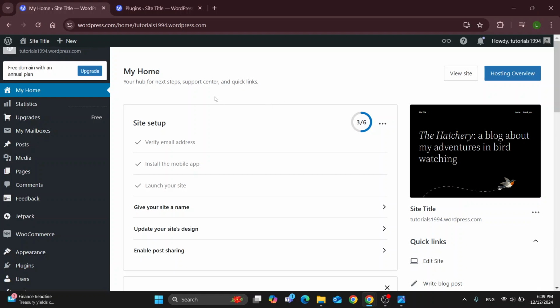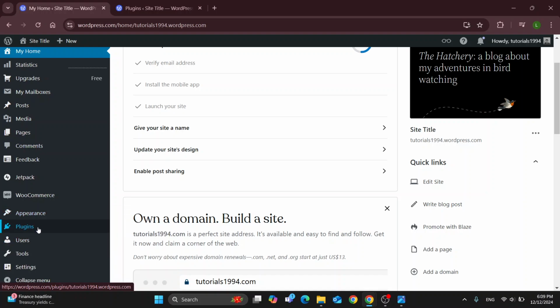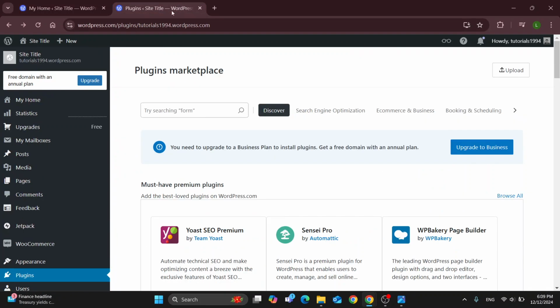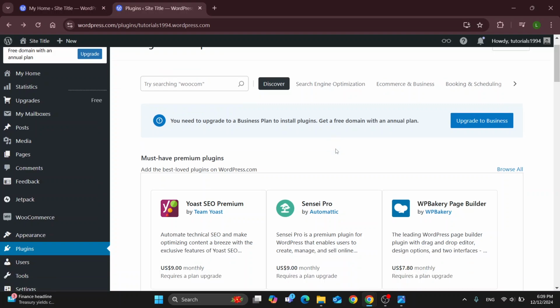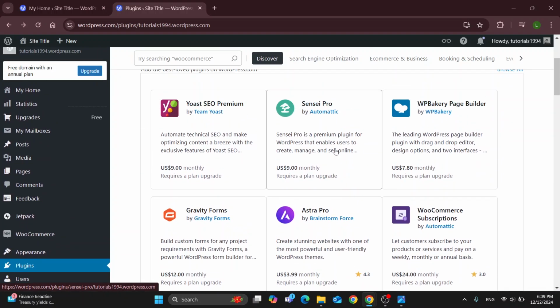Basically guys, for this we are going to be looking right here at the left side screen. We are going to find the plugins section. You want to open up the plugin section. After opening up the plugin section, it's going to open up this new plugins marketplace where you can go ahead and take a look at all the plugins that you can use for your WordPress website.